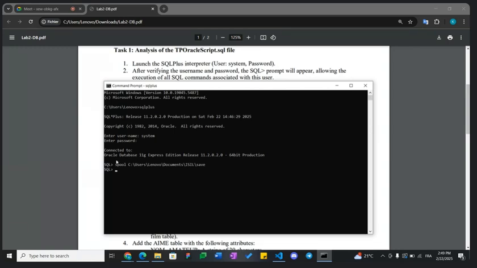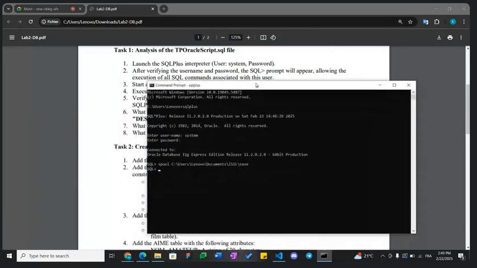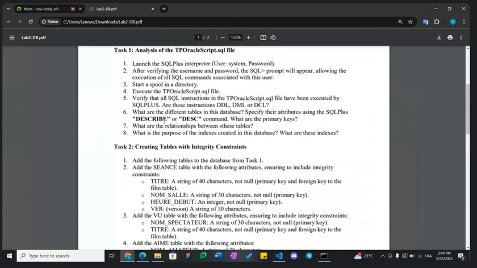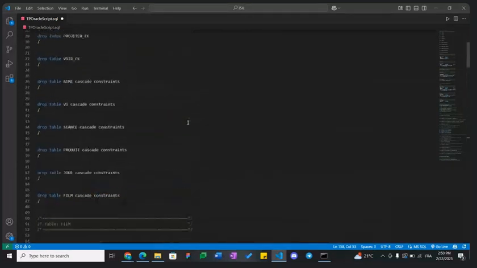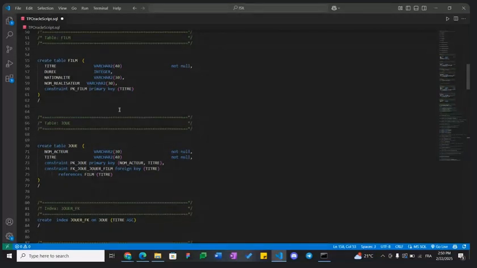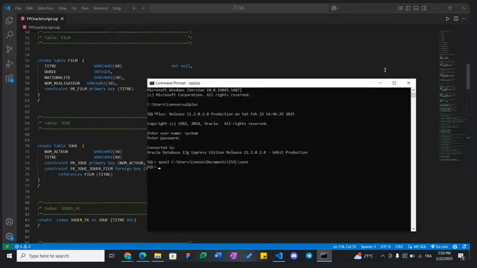Start the spool. So each instruction we run will be saved, with its output, in the saved file. Okay, so we started the spool. And now we have to open the TP Oracle file and execute it, as I said last time. Use @ and the name of the file where I put it, with the path and the name of the SQL file, with its extension.